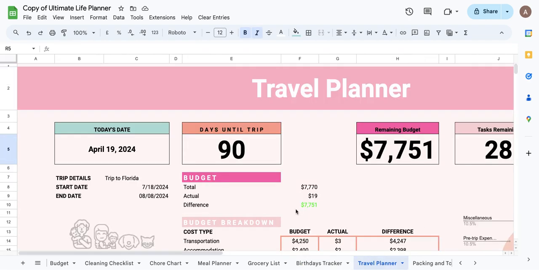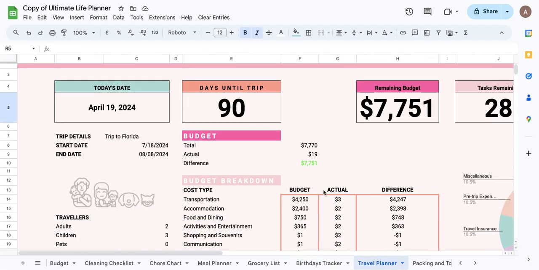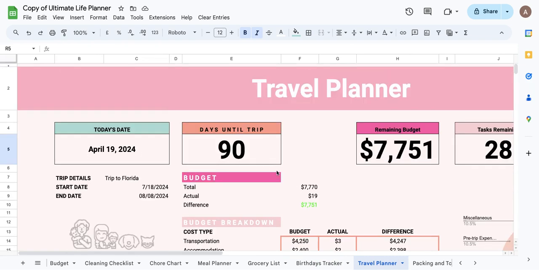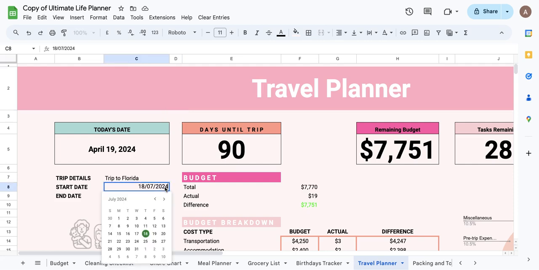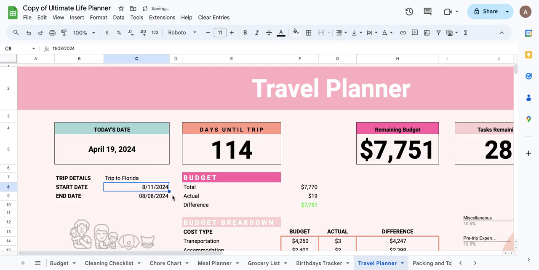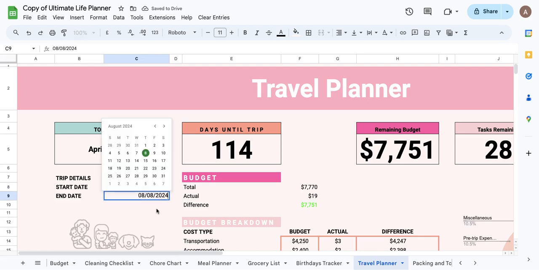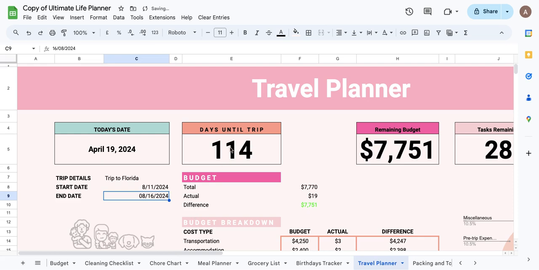And then there's a travel planner as well, which can help you to track expenses on any trips that you have coming up. What you want to do first is put in the date of your travel. No, sorry, this is today's date. You want to put in the date of your travel here. So start date of your trip. You say your trip is coming up in August. You select the 11th, and it ends on the 16th. It shows you from the day that we're recording this video.